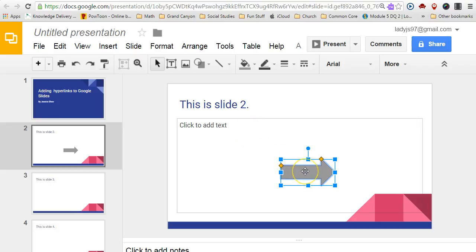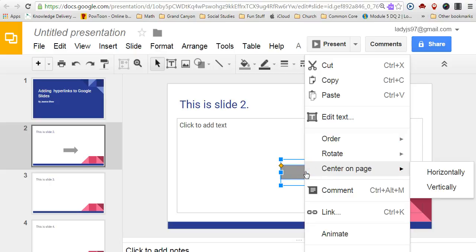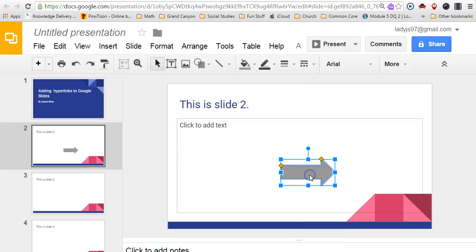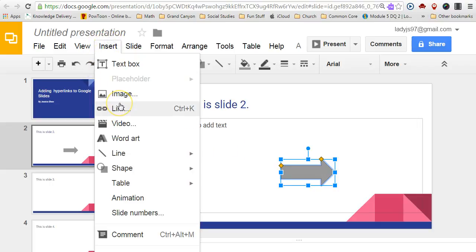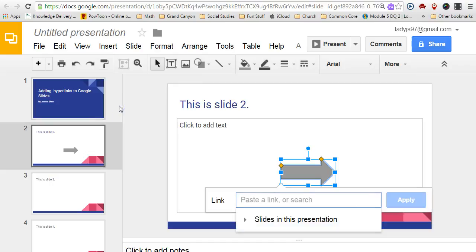When I'm done now, there are a few ways that I can add the link. I can right click, and down here where it says link, I can do it that way. I could also hit Control K. Or if I don't want to do either of those, click on the arrow, come up to Insert, and click Link this way. Once I click Link, this window shows. And this is where I can link.